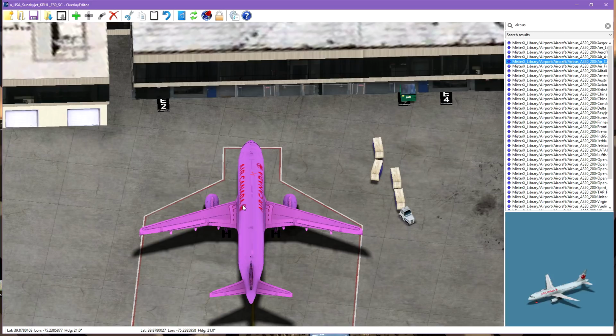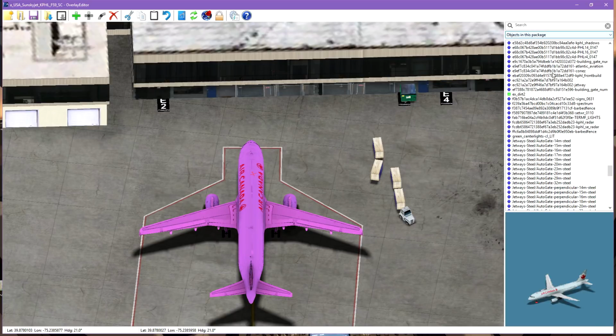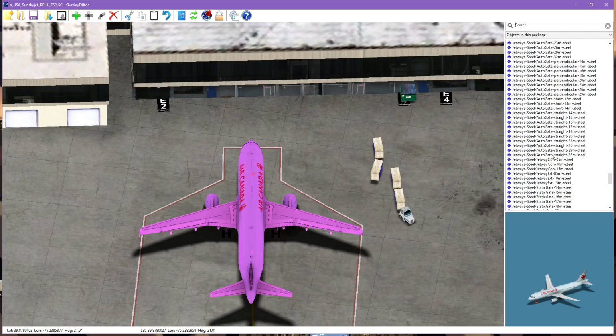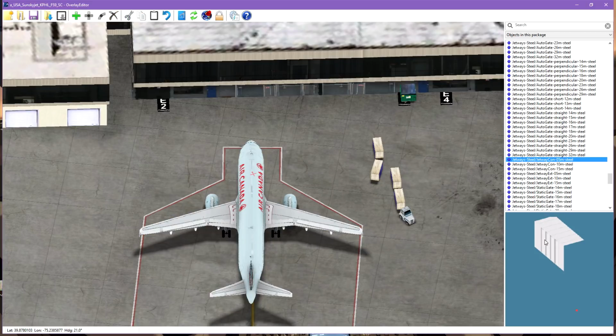This is just our placeholder to help us align the Autogate itself. So we're going to clear the Airbus from the search engine so we can get back to the objects in this package, and we're going to go find our gate pieces here. Now I know for a fact if we want realistic looking gates, I'm going to start here with one of these little connecting pieces. A little 5-meter piece of steel should be good.